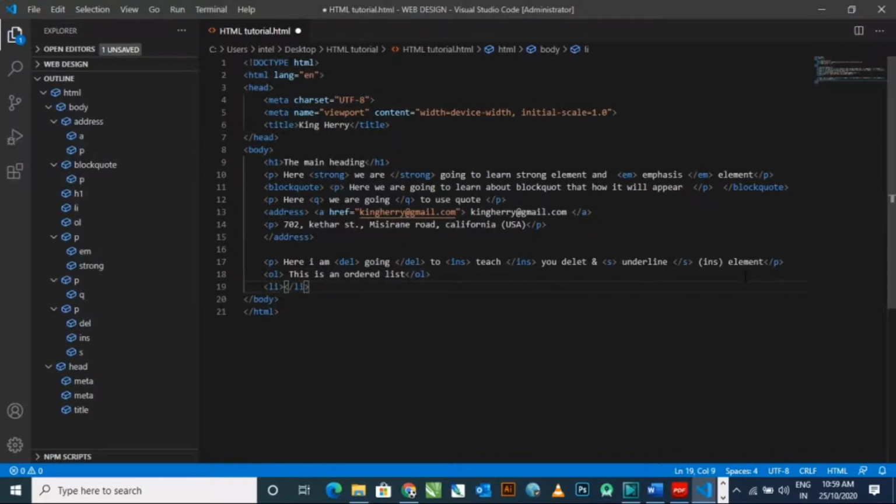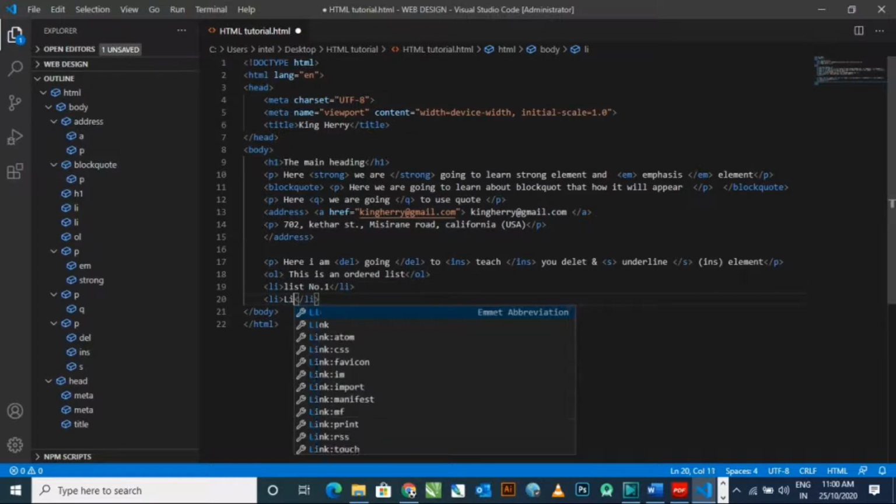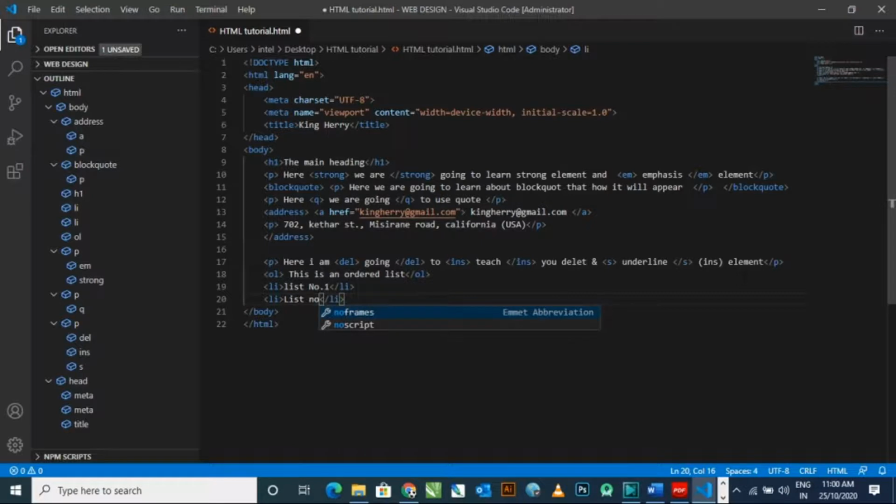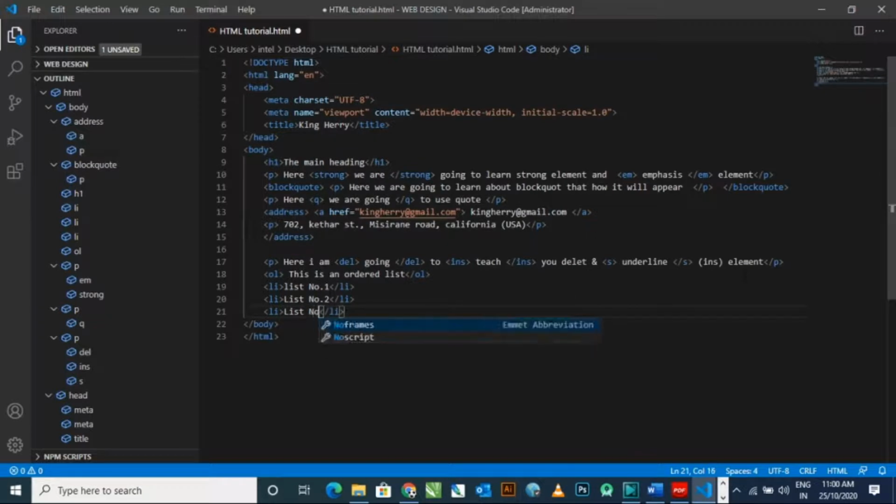li, simply I am typing list number 1, list number 2. This is the wrong path I am typing, remember that. Because of confusion, someone may type it like this: an ordered list element, this is an ordered list, then close the ordered list element, below that typing list items.